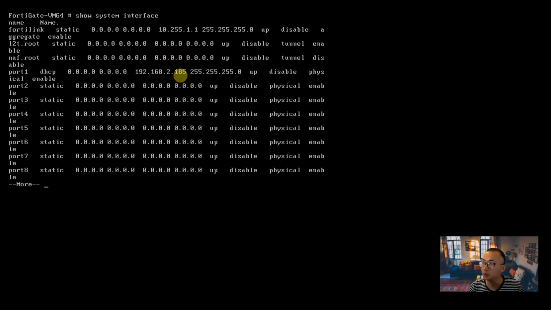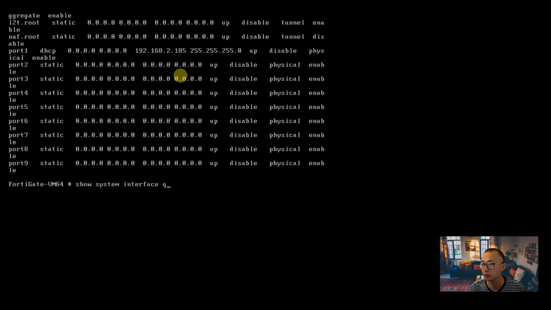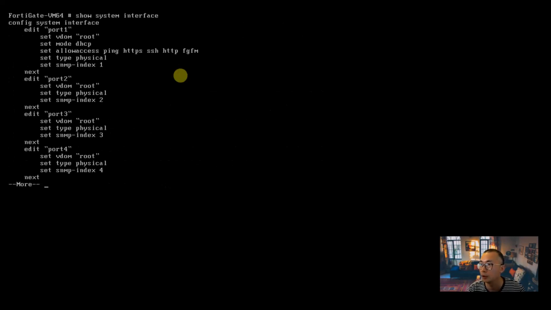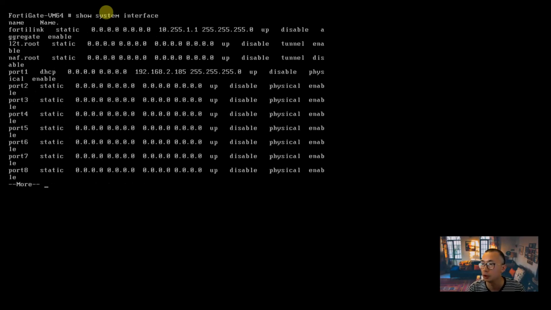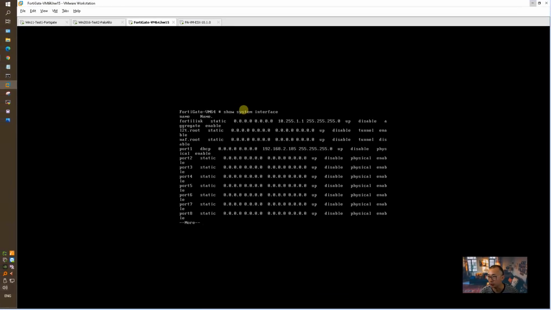But make sure HTTP has been enabled first. We use show system interface, and then enter. Then you should be able to see the basic configuration on the port 1. So port 1 already allowed HTTPS, PING, SSH, since it is the management interface. Again, if you want to see the IP address, put the ? at the end of show system interface, so you will be able to see the IP address.